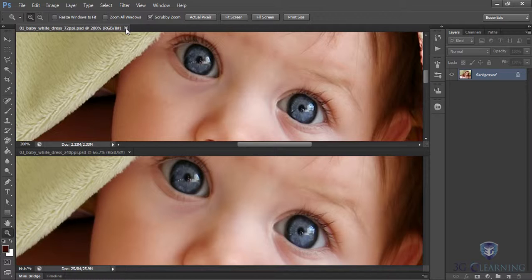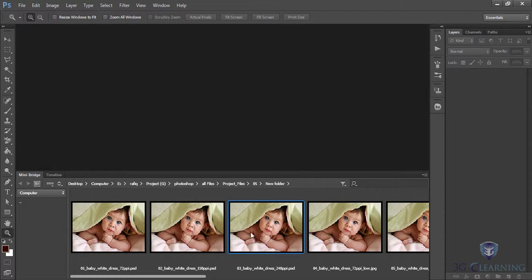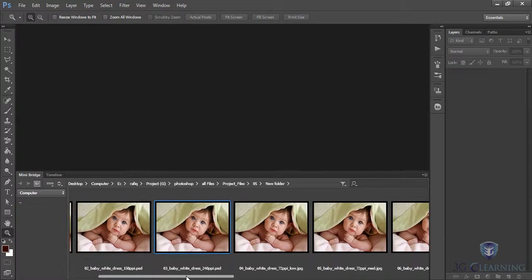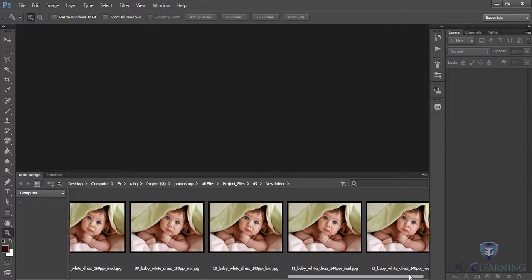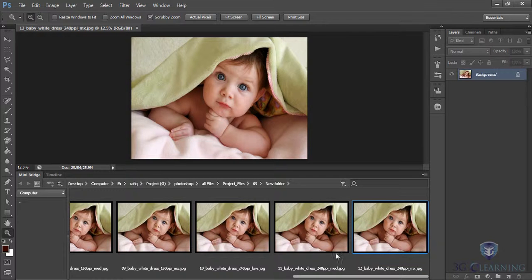If I close these 2, and I open up a separate group of images where I started playing with the compression ratio settings, here I saved the original camera image to a JPEG file with maximum quality. Then I took it down to medium, then I took it down to low, all of the exact same resolution.